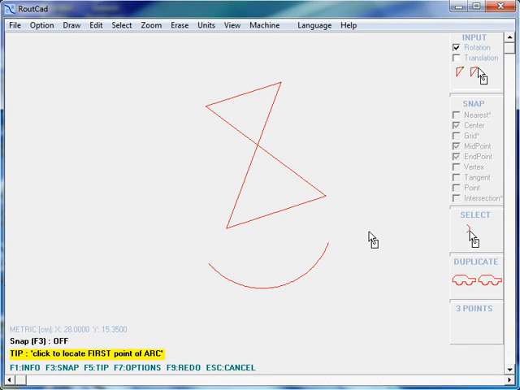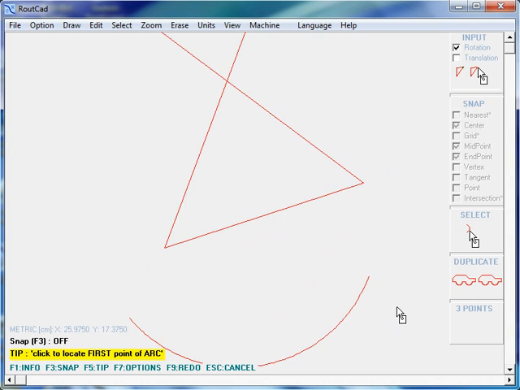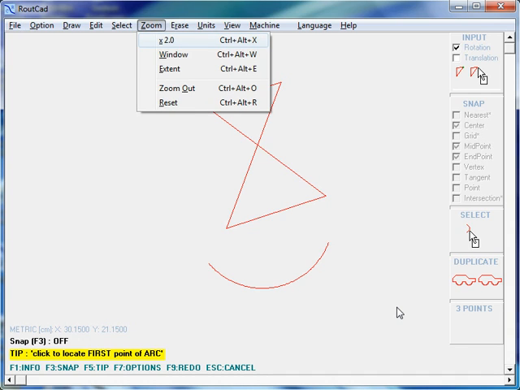To zoom this figure, we do Ctrl-Alt-W. We click for the first point of the zoom window and the second point of the zoom window. To zoom out, we do Ctrl-Alt-O. Now, if we press Alt again and Z, we can see that all the zoom functions start with Ctrl-Alt and the first letter or most significant letter of the zoom function.